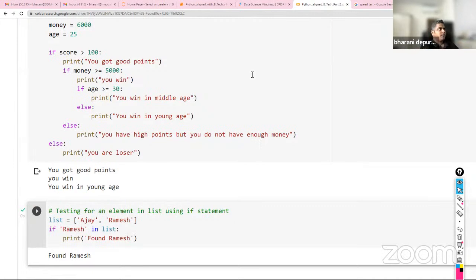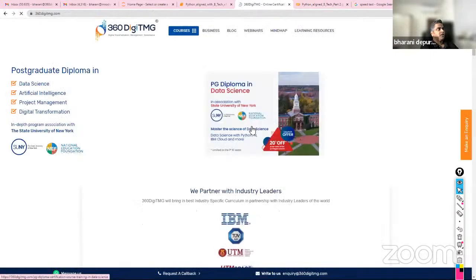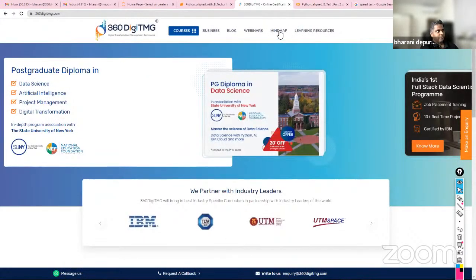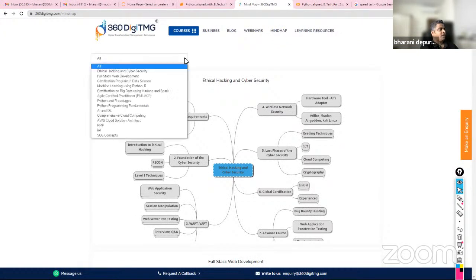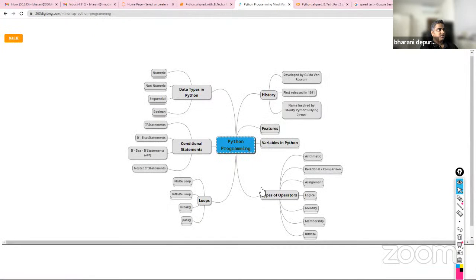A few things that I want to tell you. If you go to 360 DigiTMG, which is our website, you'd find mind map here. Please click on the mind map. And in the drop down, you have Python programming fundamentals. When you click on that, you get to see these. We have discussed the conditional statements, which are the if statement, if else, nested if statements, all of these. Keep reading and keep having a view of this mind map so that it gives you more information and more insights here.